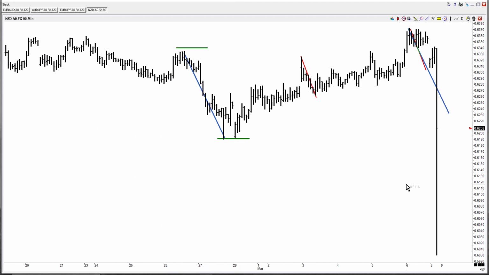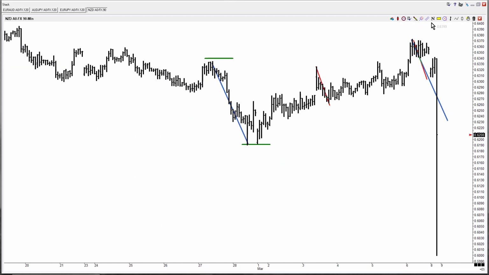Pow. This is what I mean. Not a good time to be trading. This is a 300 tick bar. All right.